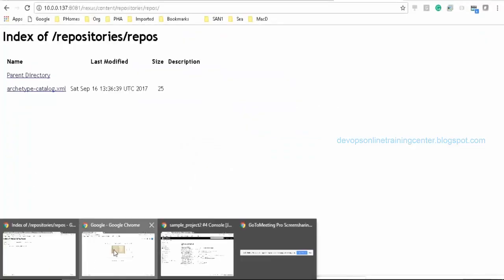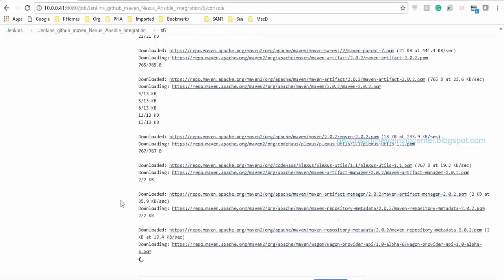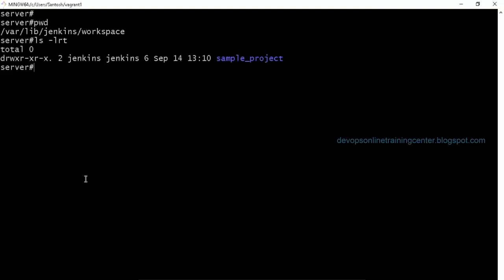Where is my job? Yeah, it's downloading and executing the Maven targets. So let us see if it created a job on the Jenkins.